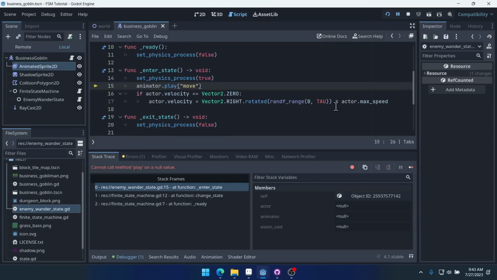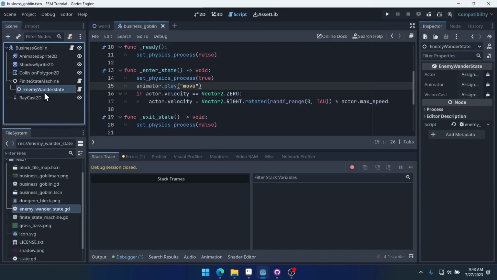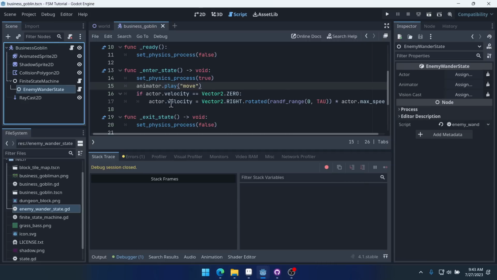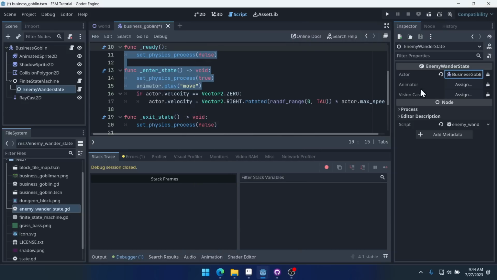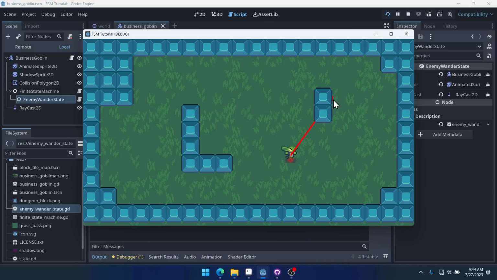It says animator, oh yeah, we haven't set up any of our dependencies. So if we click on our enemy wander state here, you can see none of our dependencies are set up. So we're getting an error message that says animator is null, we can't find it. But first let's select our actor, then let's select our animator, and then let's select our vision cast. So we've given it all of the dependencies that it needs in order to function. And now you can see the goblin is moving around in the room and it bounces off the walls.